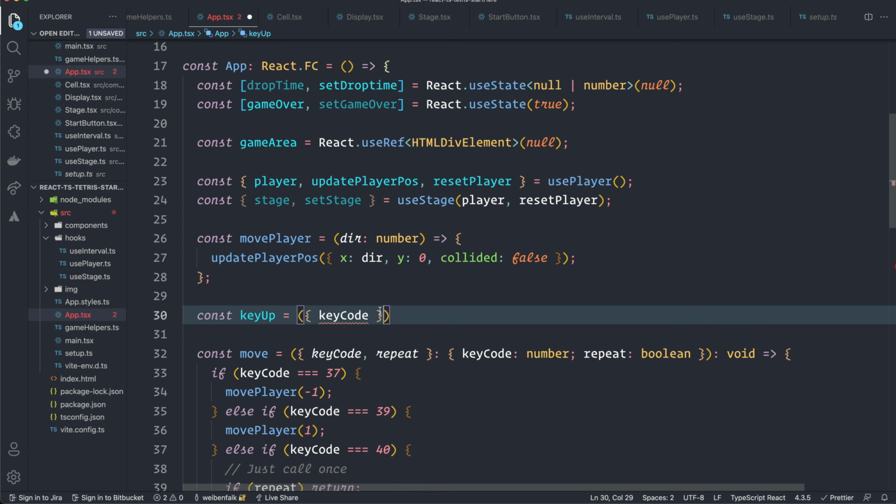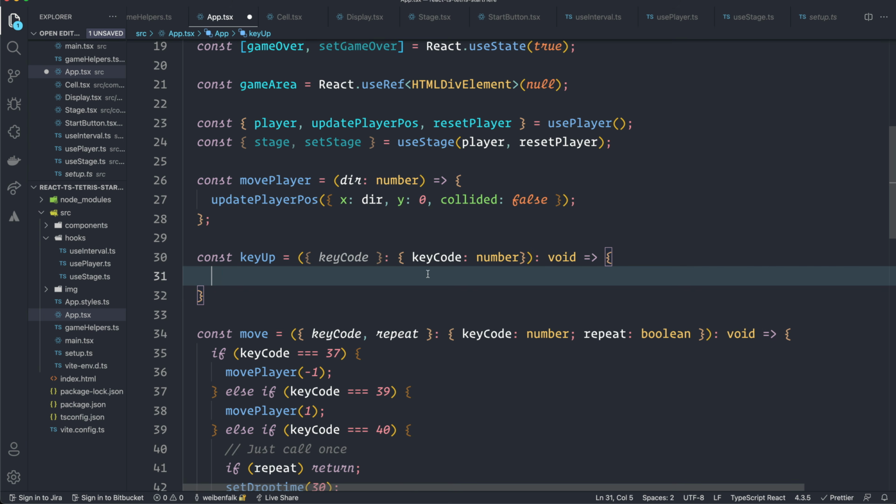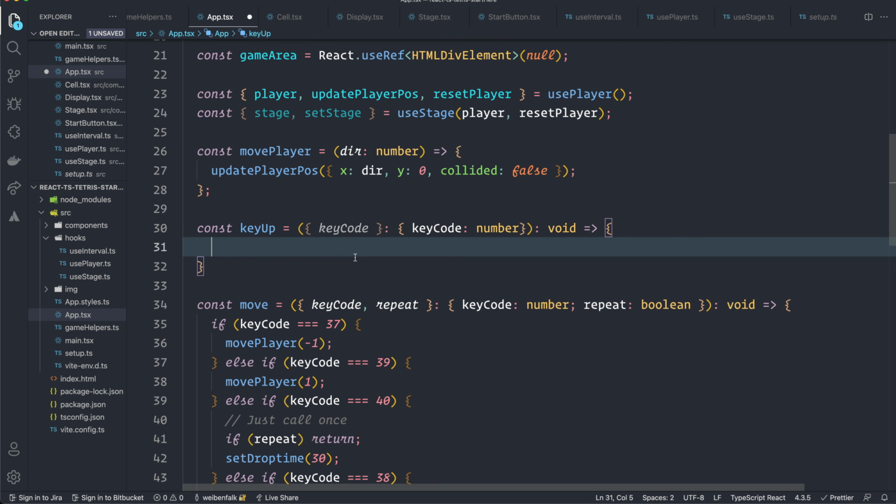Right, we're going to specify the type also for this keyCode. keyCode is going to be of the type number. And we return nothing, so we specify the return type to void. Then we can do something here. This one is going to be triggered when the user releases the key. And later we're also going to check if the game is over.